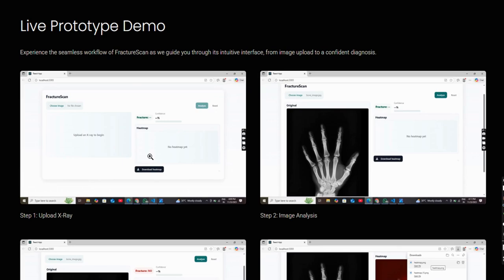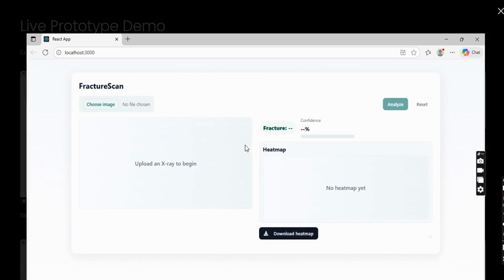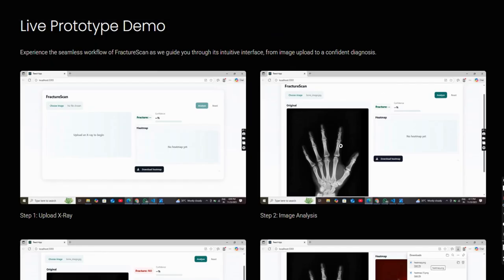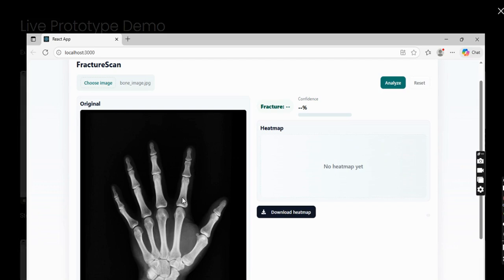Let us go through the prototype. Here, the FractureScan web page opens this way, where the user can upload by choosing the image option from their local device. Next, when they have uploaded the image, it is displayed here and the analyze option shows here to analyze.